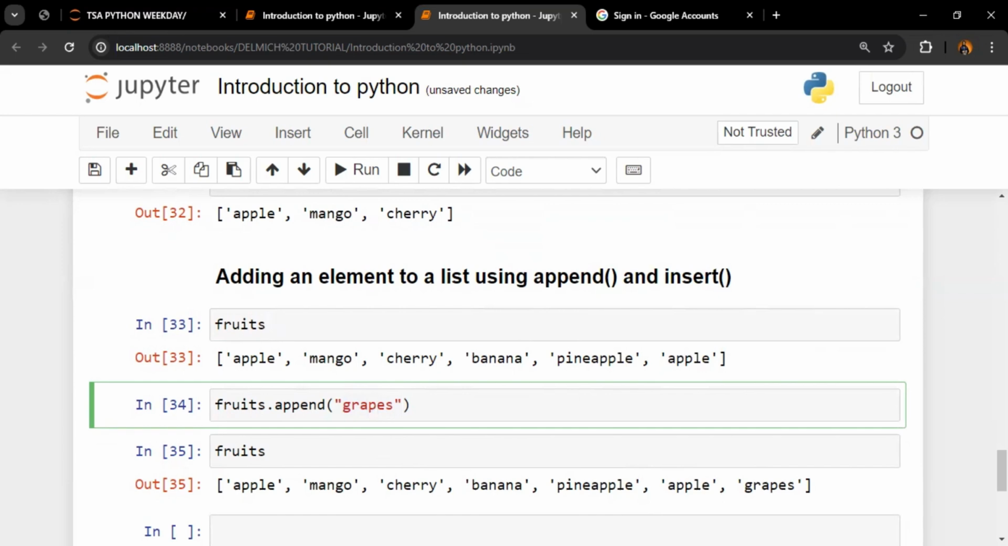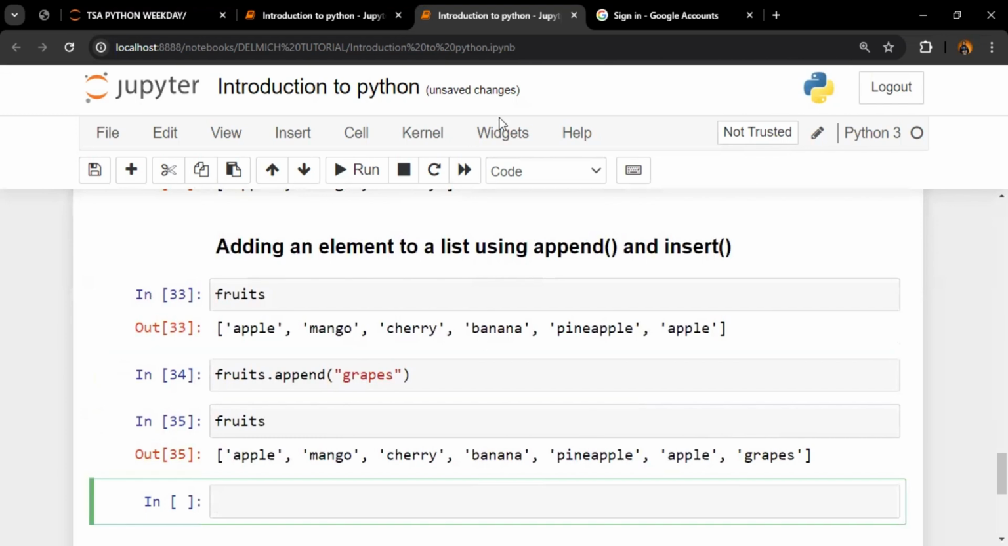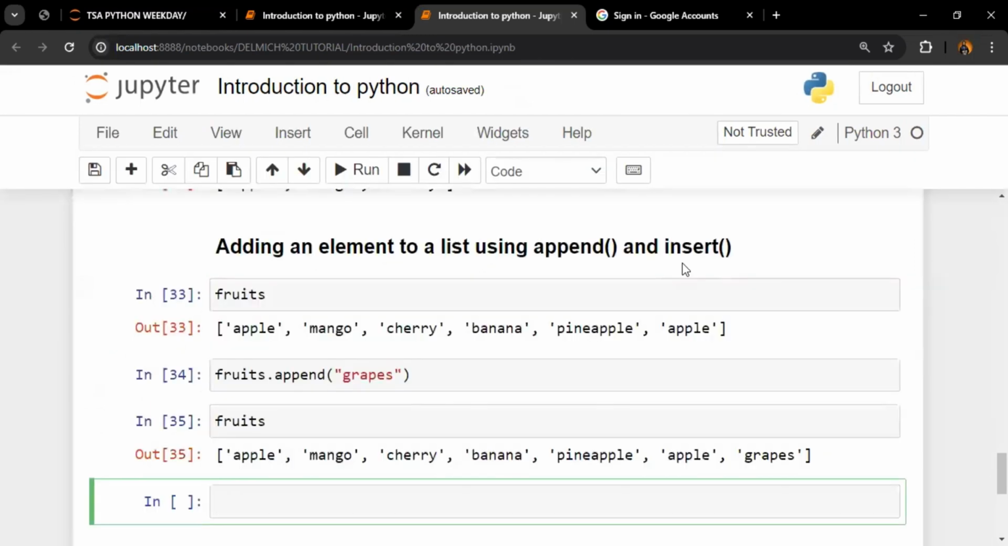So another way of adding an element to a list is by using insert. The difference between append and insert is that append is going to add the element as the last element in your list, but insert is going to allow you to position your elements. It allows you to position where you want your elements to be.